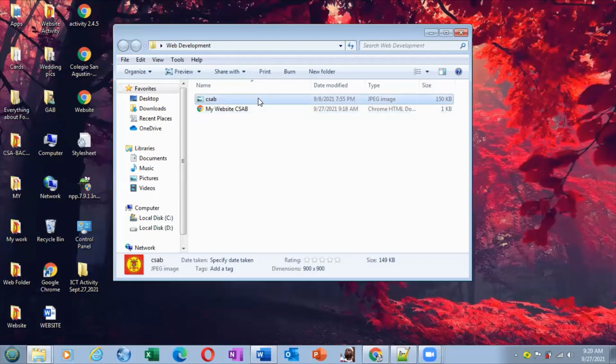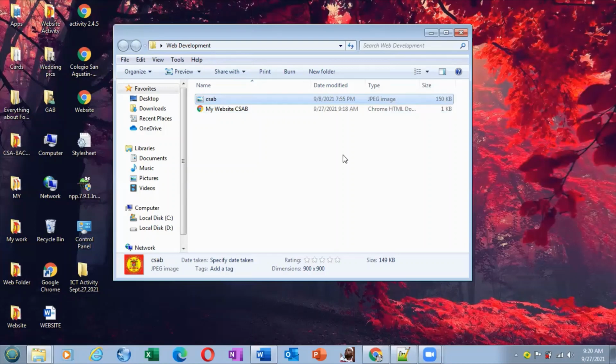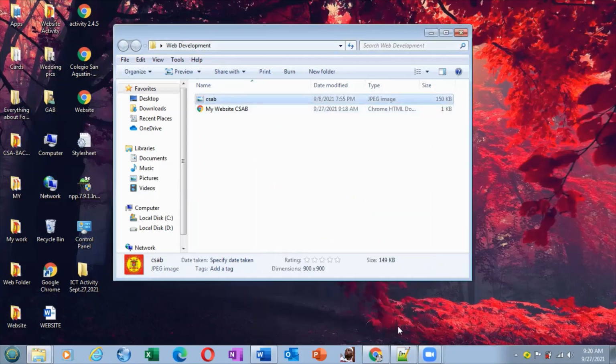Okay, and when we are putting a picture in our website, make sure to check the file type, because we are going to include that file type in our tag. It's very important, because without the file type, our picture will not work. Now to check the file type for our picture, just right click and go to properties. Okay, so here it is. The file type is in JPEG format. So we're going to put the .jpg.